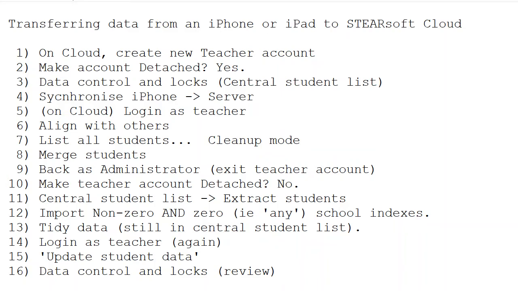This is a STEARsoft tutorial for administrators who wish to move data from an iPhone into a cloud system. There is another tutorial video which explains why you might want to do this and goes into a lot more detail as to understand what you're doing and why we're doing what we're doing. This is just purely follow the process to do it as quickly as possible. So here's my list which I'm going to follow through, 16 steps.